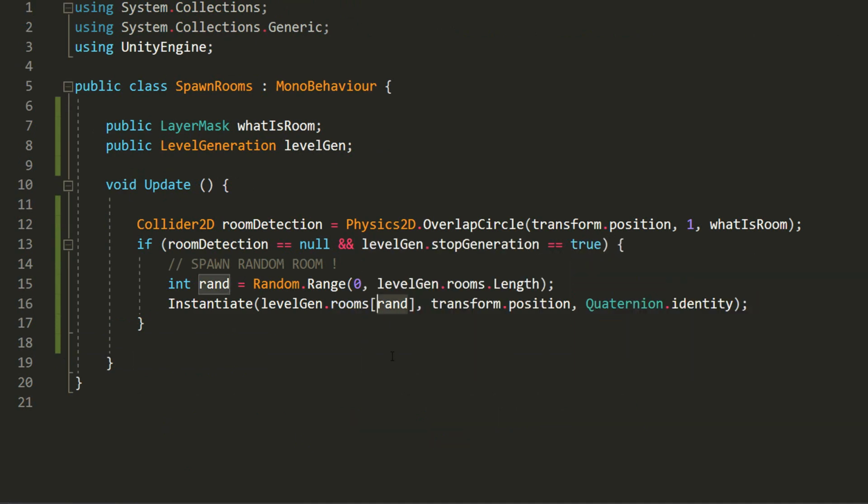Now, if I leave the code like this though, random rooms will endlessly spawn. So I'll make sure to destroy this pause empty game object once the random room instantiates. There's no need for it anymore.